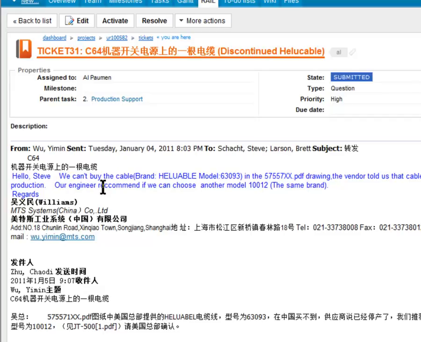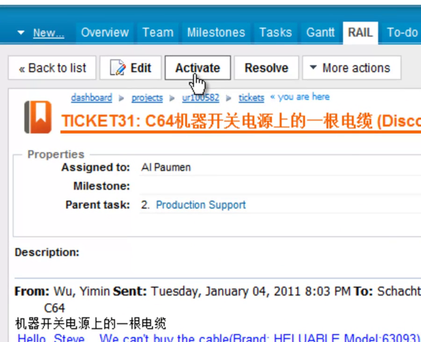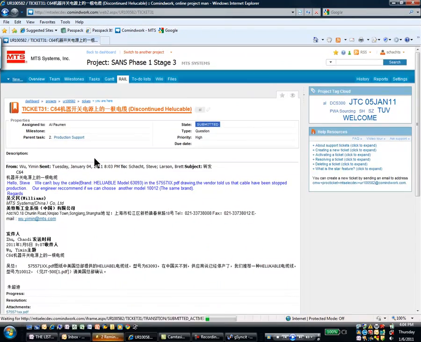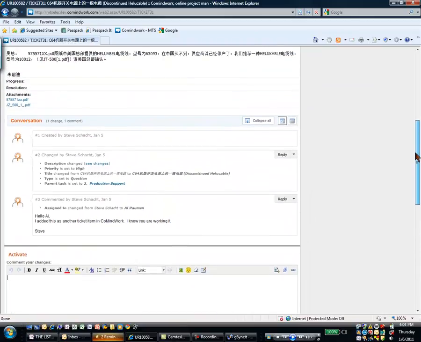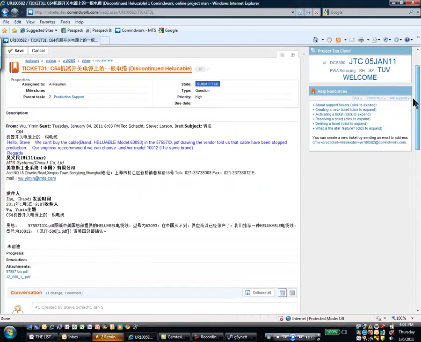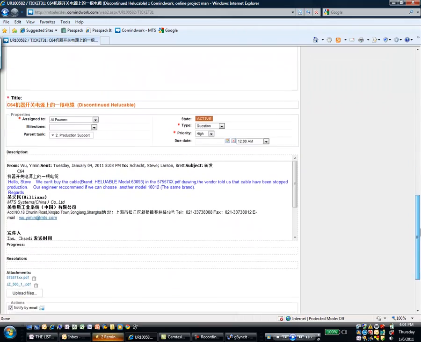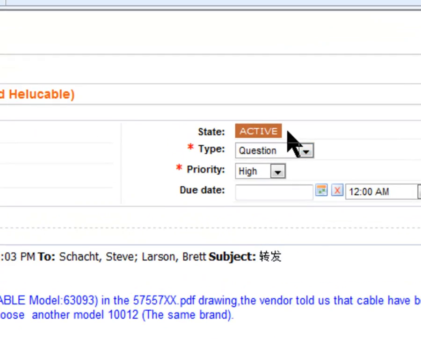But in this case, we'll say we know that we understand the question. We can answer the question. I'm Al Paulman and I can answer the question. So I want to show everybody that this rail item is being worked on and that the answer has begun to be found and begun to get done. So if I was Al Paulman, I would click Activate. Activate is really the same as Edit, but it basically has changed the state to now active.